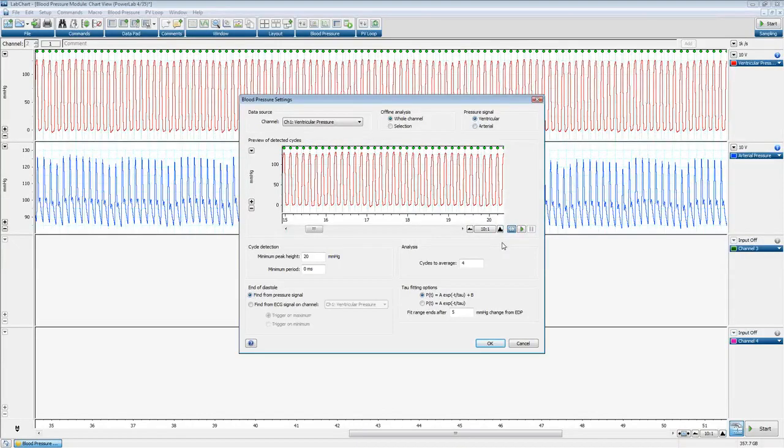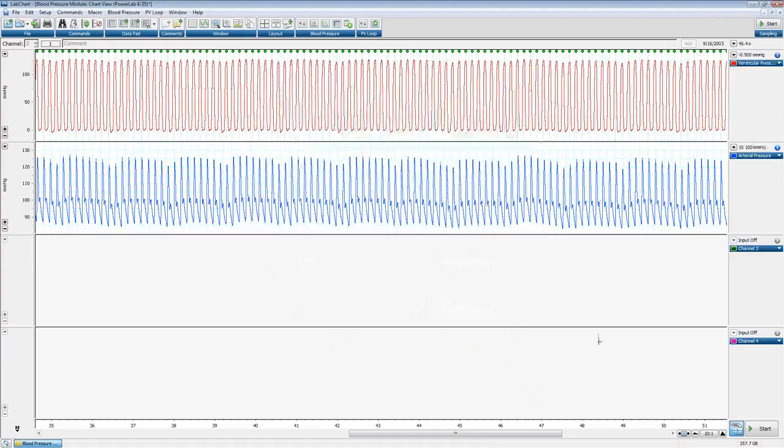I think for our specific file, though, we're going to go back to ventricular. All the same things apply with arterial, so I don't really think we need to go through and do our own separate analysis there. So we hit OK. Okay, so we've analyzed things.